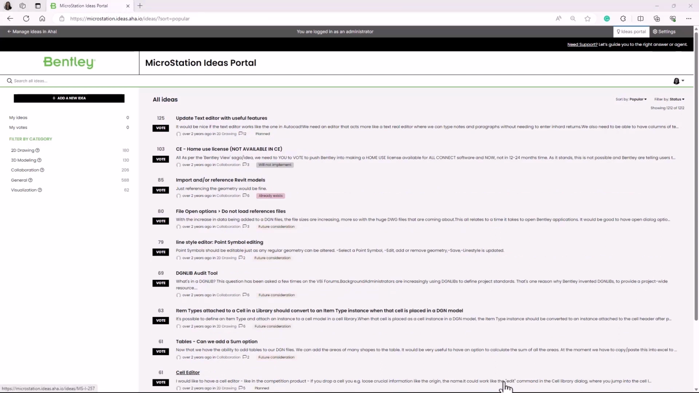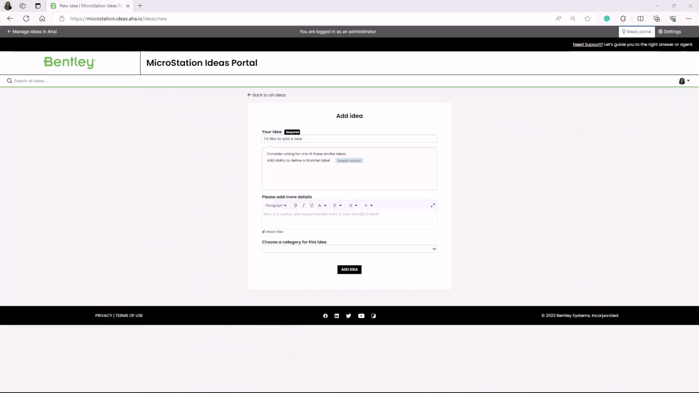To submit a new idea, click the Add a New Idea button and fill in the summary or title. As you're typing, you'll notice that ideas with similar names will start to pop up. If the idea already exists, simply select it and vote.